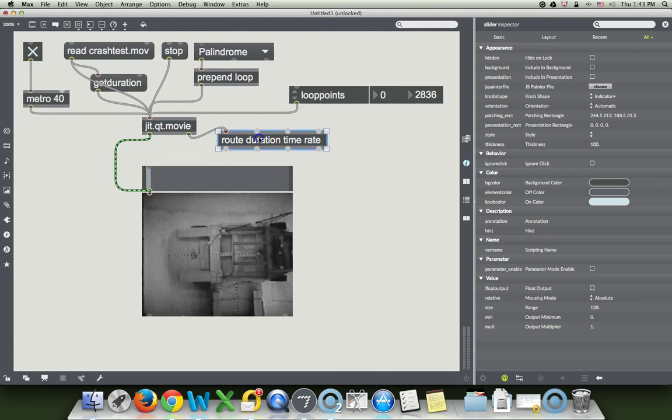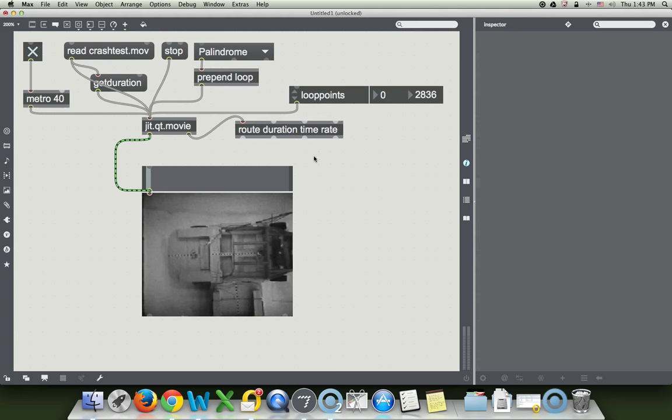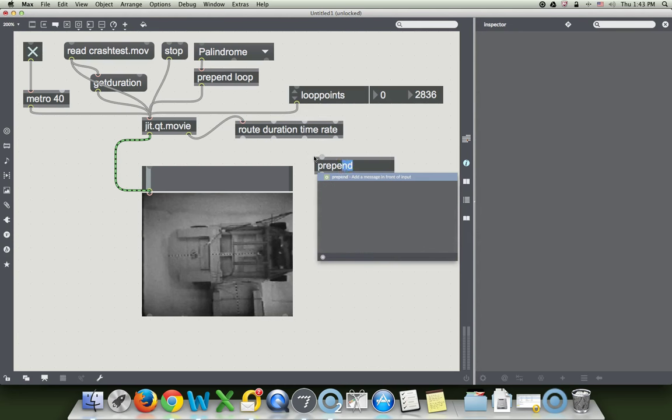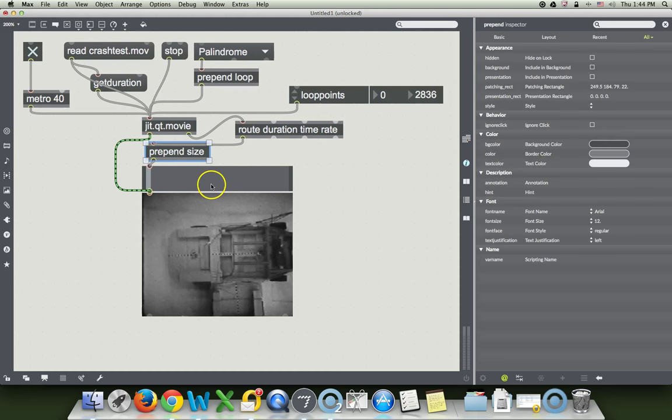So I'm going to move this thing up a little bit and put another prepend size. And if the message coming out of here matches duration, it's going to go into this prepend size, and then it is going to go into this slider. Okay? And then what comes out of this slider is going to hopefully go into this loop point thing here.